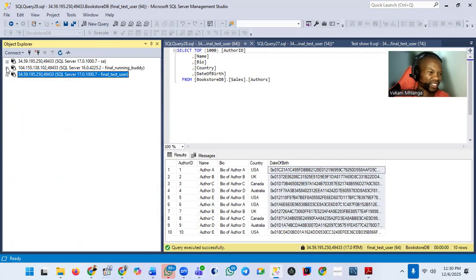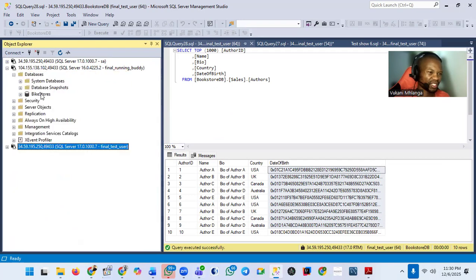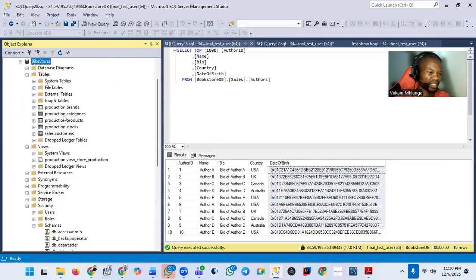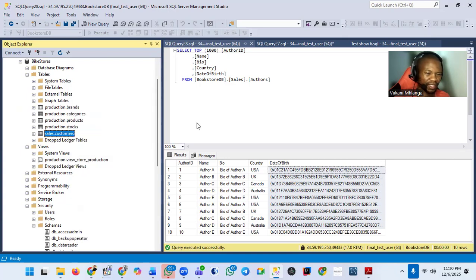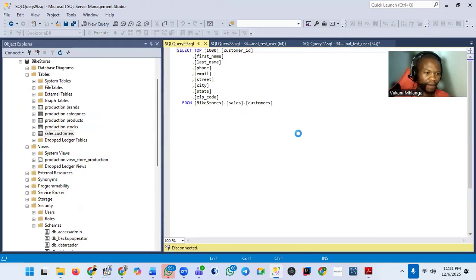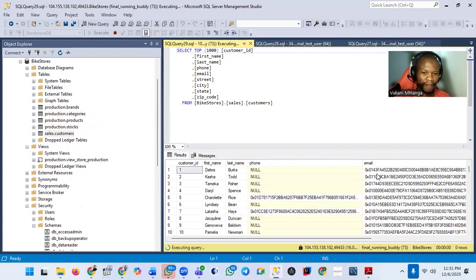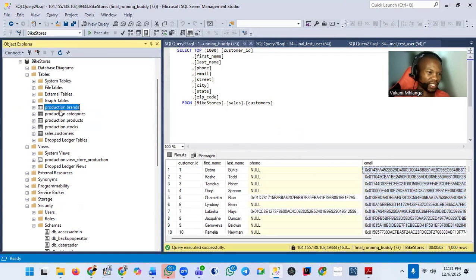So this is John Michael's bike database. Let's see if I can see the encrypted data. Yes, the encrypted data is there. Encrypted data is here. Yes, I can see the encrypted data.